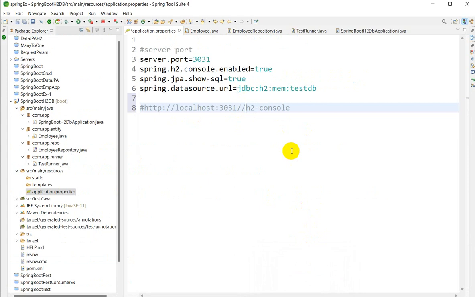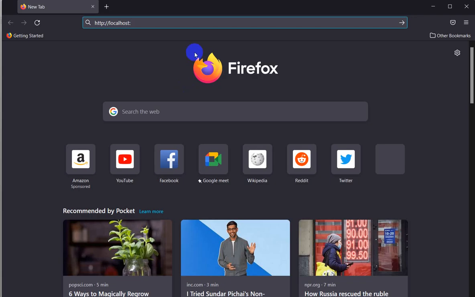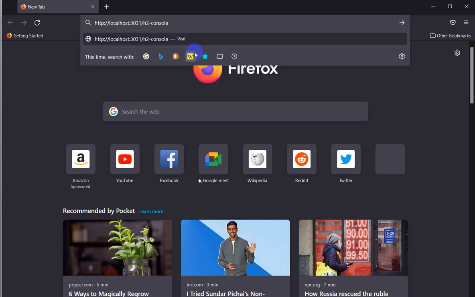This path also we can change. After this we will see. So http://localhost:3031, this is the port number, and this is the default path for the H2 console. So copy this and go to the browser, whatever browser you have, and paste it there.